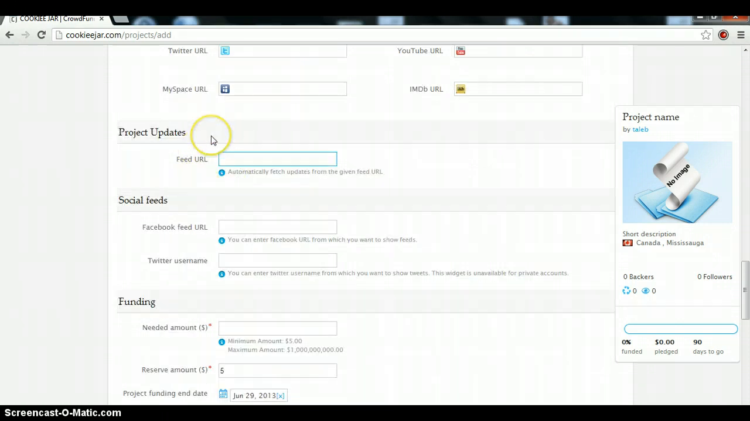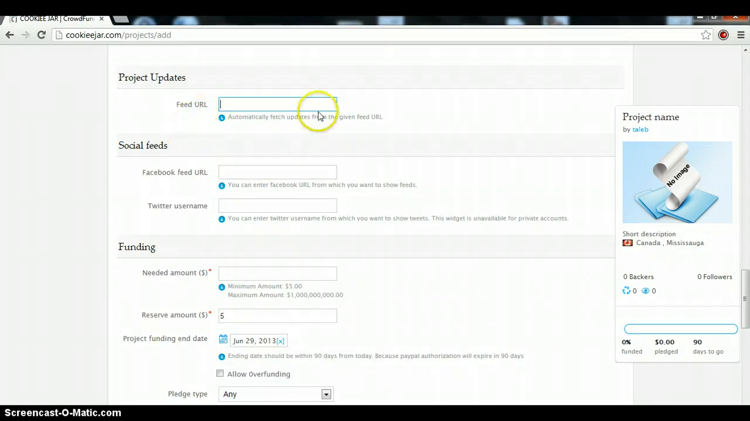Project updates. If you want people to follow you through maybe another blog or anything like that, you could always put a URL here, which it's going to capture, and it's going to play in your Cookie Jar campaign through your update. There's an update tab that can update anything that you decide to put in here that they can capture from. And again, if you don't have anything, you can leave it empty. That's not a problem.